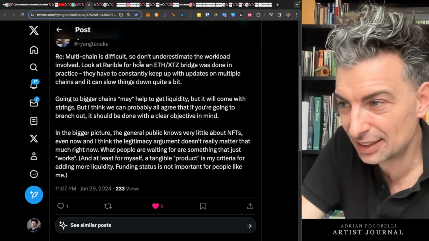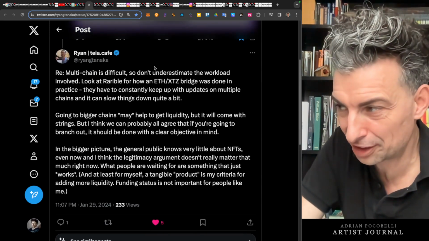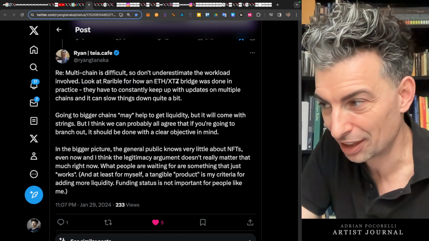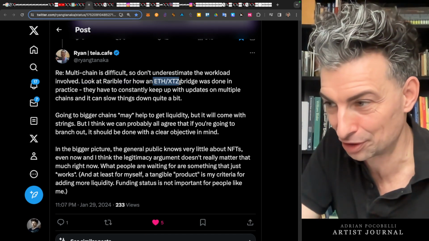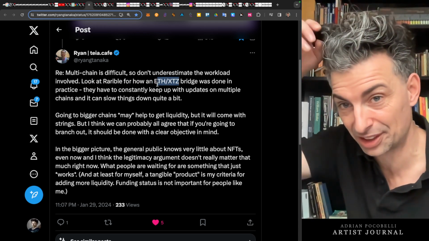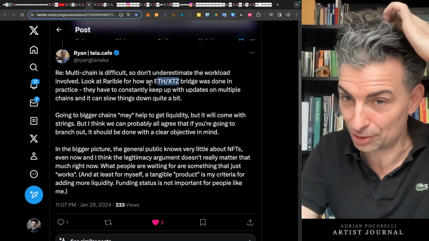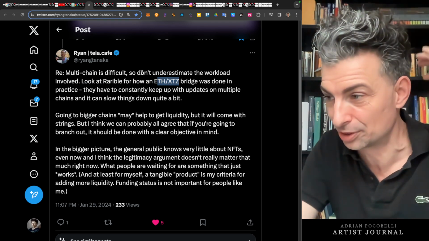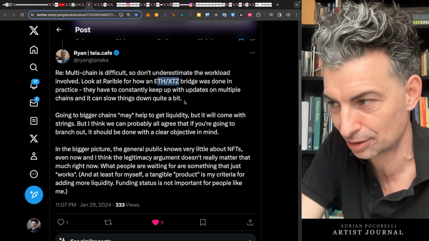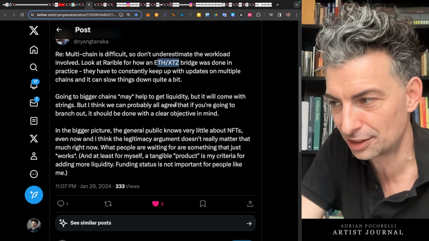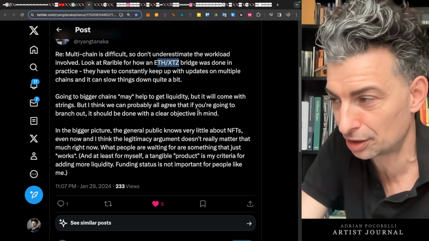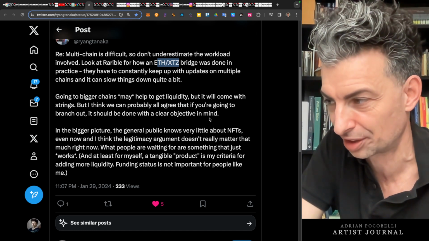Ryan at Taya: multi-chain is difficult, so don't underestimate the workload involved. Look at Rarible for how an ETH-Tezos bridge was done in practice. From my understanding, they eventually abandoned that and no longer support Tezos because I think it was too much work. They have to constantly keep up with updates on multiple chains, and it can slow things down quite a bit. Going to bigger chains may help to get liquidity, but it will come with strings. But I think we can probably all agree that if you're going to branch out, it should be done with a clear objective in mind.